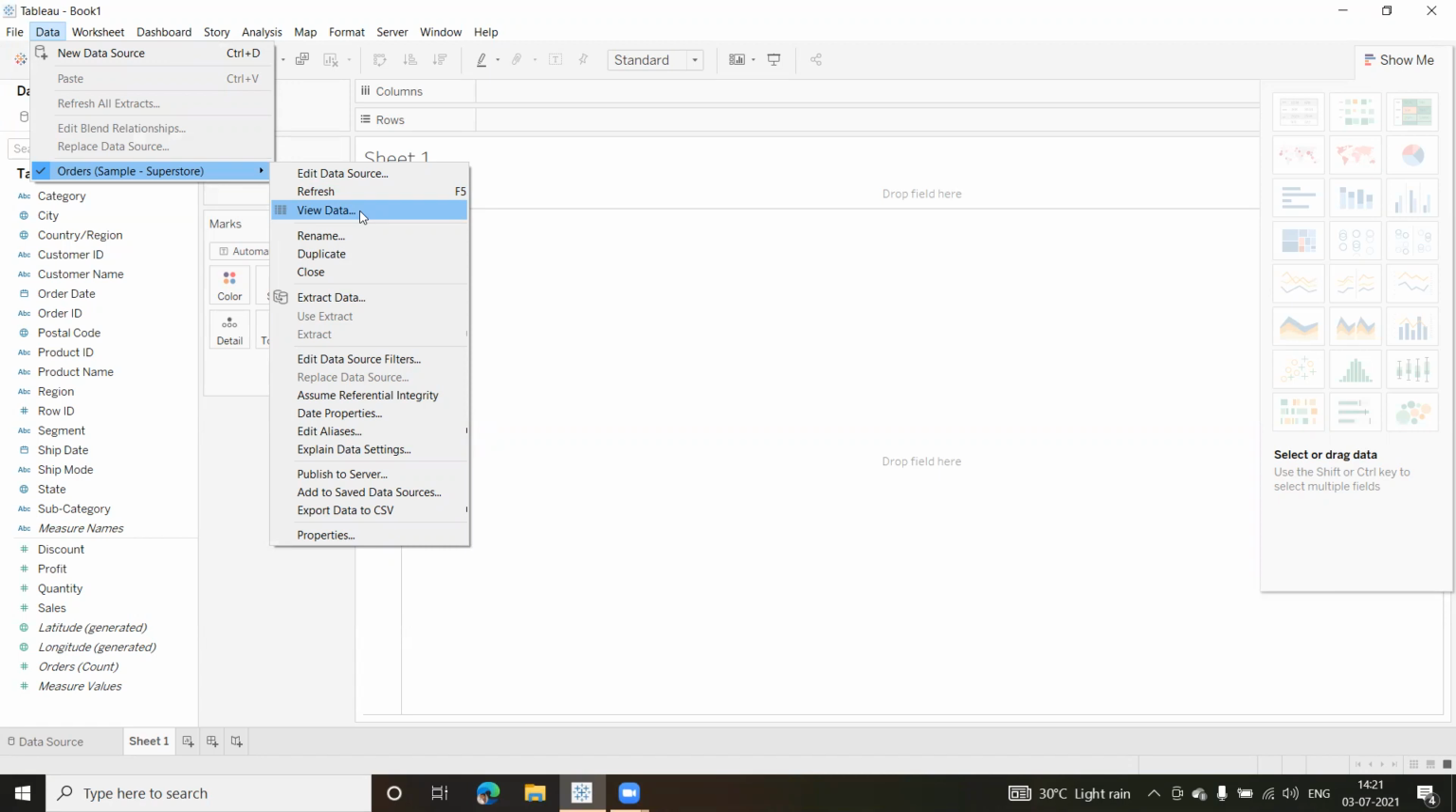You can rename, and you can create a duplicate copy. Extract data, we'll see later on. Right now we are using the live data. Extract data is another option which can be used, and we are going to see each of them. We can also publish the data which we have.